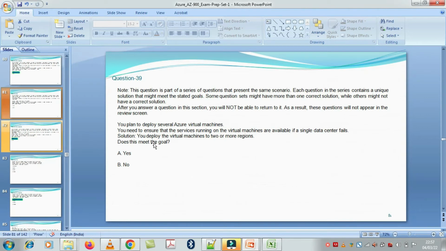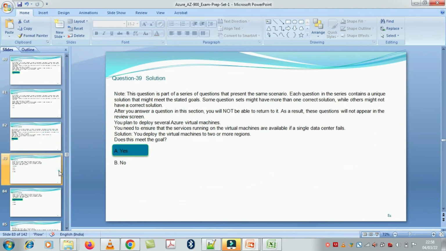So if you want to make sure that if a single data center fails, both application will be same, but your VMs will be in two different regions. Or if suppose one region data center fails, then you can use the other region data center. That is true. Does this meet the goal? So yes, it meets the goal. Okay. So question number 39. You can see yes. Okay.